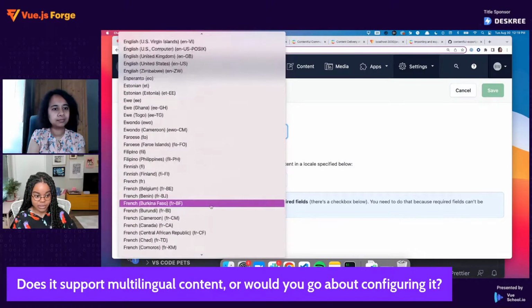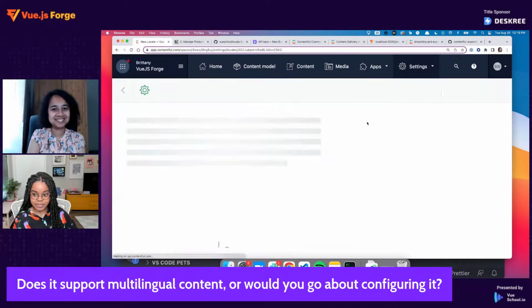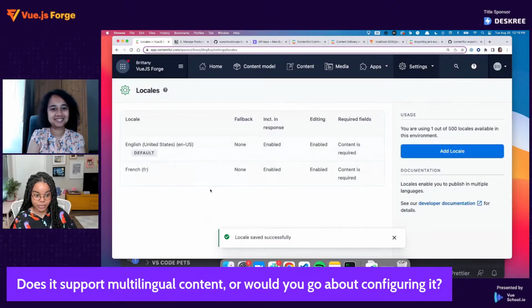Let me just do French. And then I'm going to save this. So you add in whatever locales that you want. You can have more than one. And you always have to have a default, by the way. You can't just delete any of them. You have to have at least one.